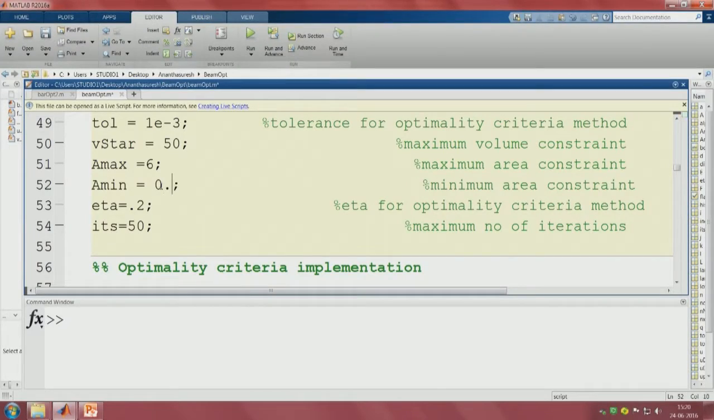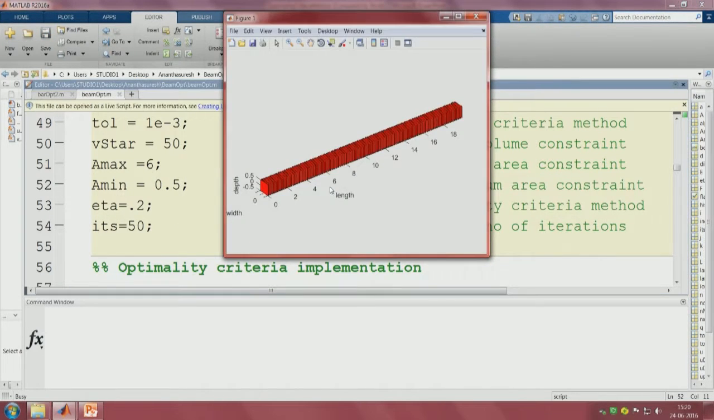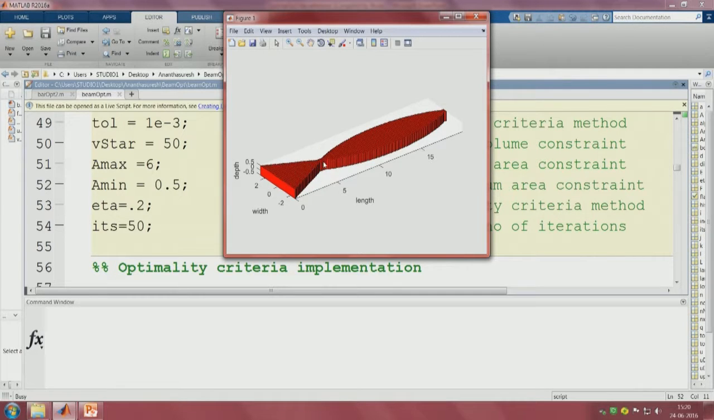It has now come back, right. Maximum iterations is 50. So, instead of putting 0, let us put 0.5 or something like that, then we will see the effect of that already. Okay. Now, it has some area of cross section, it is not going to 0. This is for fixed and pinned beam.